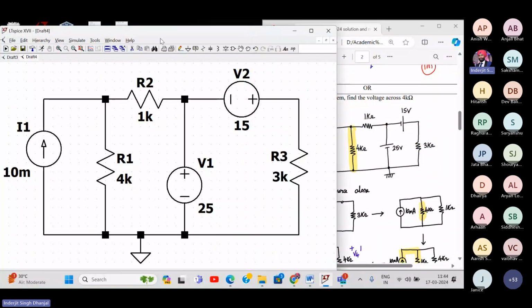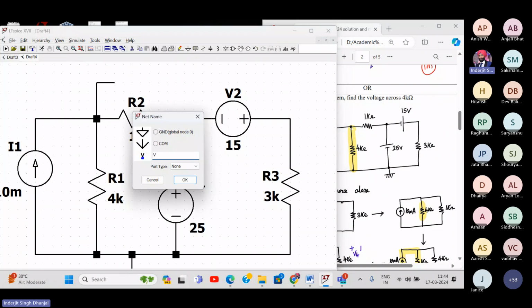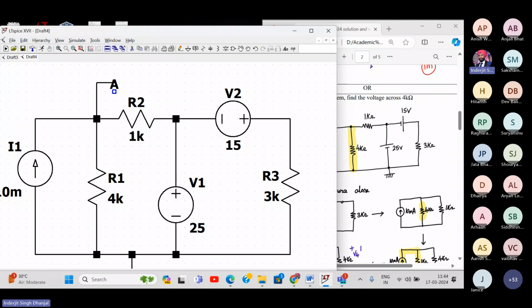Whenever I want to find a voltage across a resistor, I have to label that node with respect to ground. So I'll attach a wire over here, and I label this node as, let's say, VA. That's it. So it will give me V of A, which is nothing but the voltage across the 4 kilo ohm resistance with respect to ground.